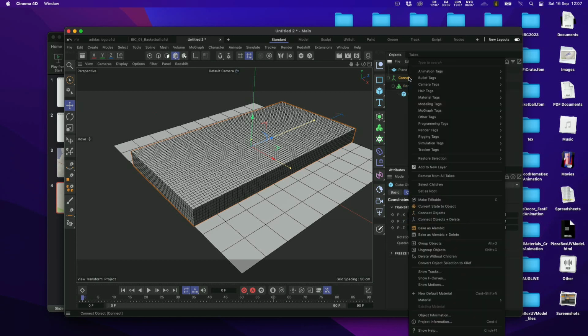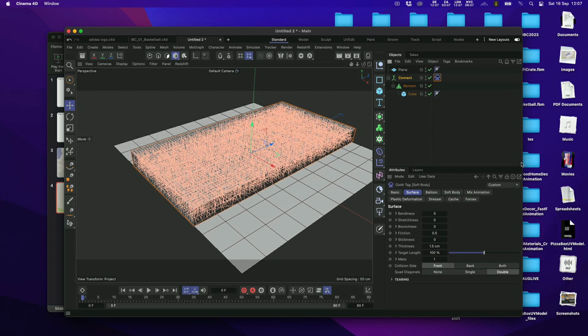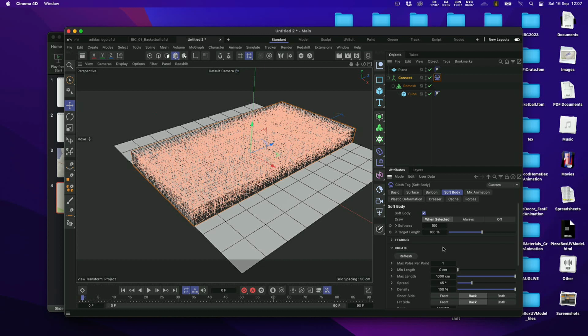I'm going to right-click on my connect, go to my simulation tags, and then we're going to add a soft body. So we can now see a whole bunch of pink lines. These are our poles. And when we work with soft bodies, if I just come over to here, we can see that we have poles per point.